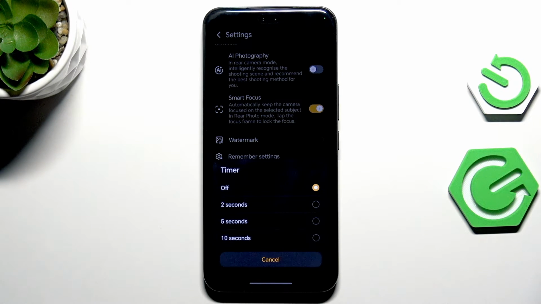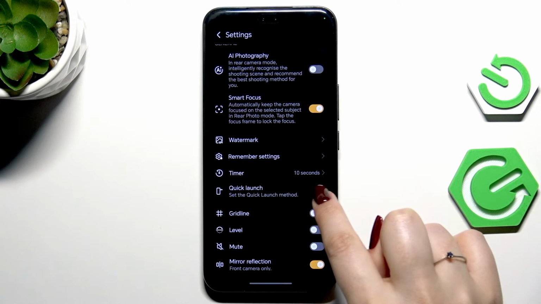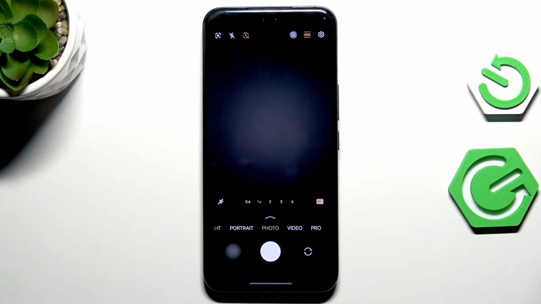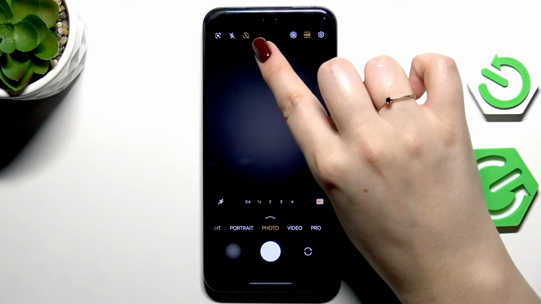We've got the off, 2, 5 and 10 seconds delay. So just tap on the option I'd like to use. I'll pick 10 seconds delay. As you can see, it is immediately highlighted. What is more, after getting back to the camera, we can see a new icon which indicates the timer.